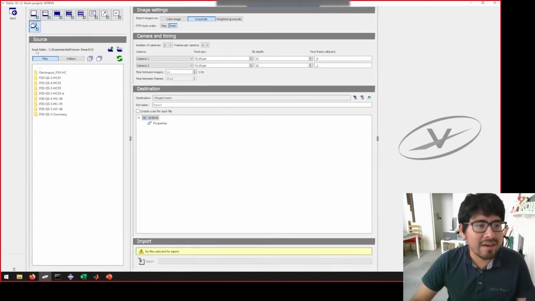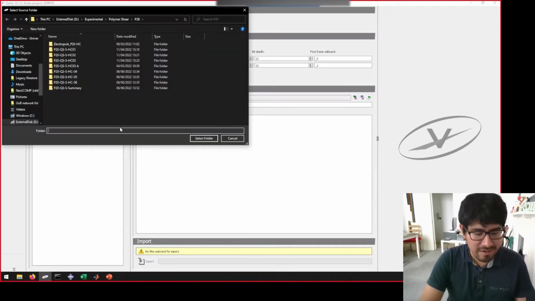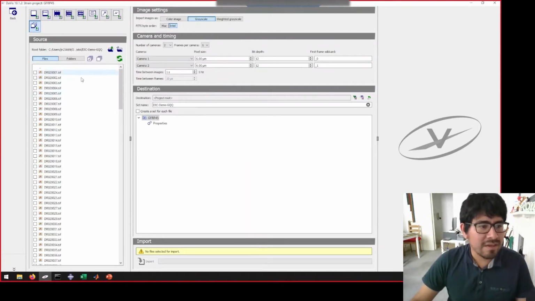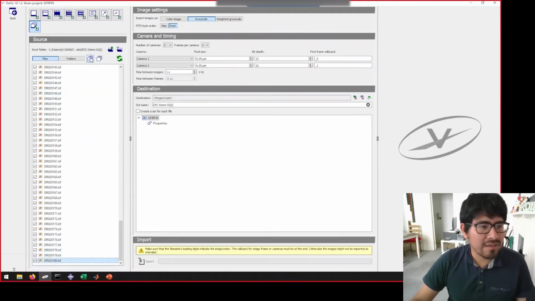And then I have the choice to choose the source of where the images are, and then I go to my folder and I say select folder, and here I can see that already I'm able to import all these 180 images. I select all, I give a name to this GFRP 45, and let's say this was my first specimen, and I say 01.